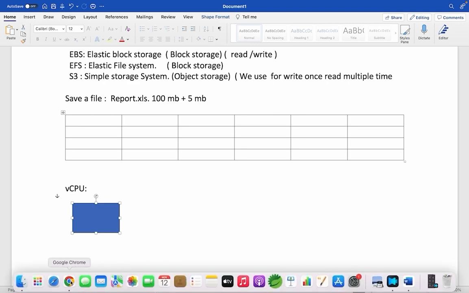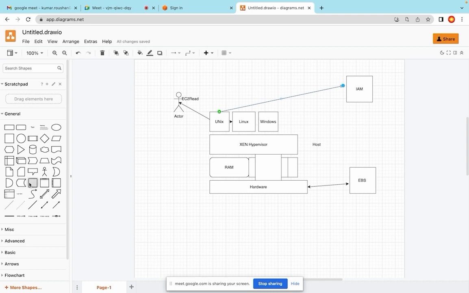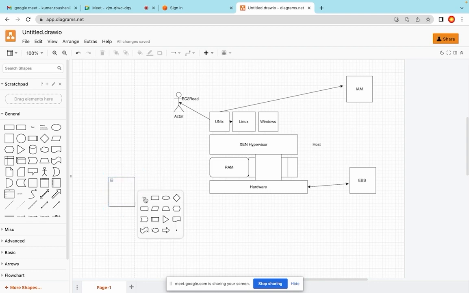Let me go to this page here. Now making it small, I'm trying to explain vCPU. See here, this is one big rectangle, right? In this big rectangle, let's say I have 4 cores. This is one CPU with 4 cores.